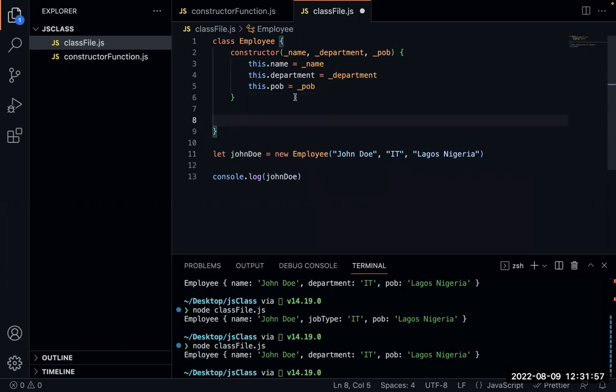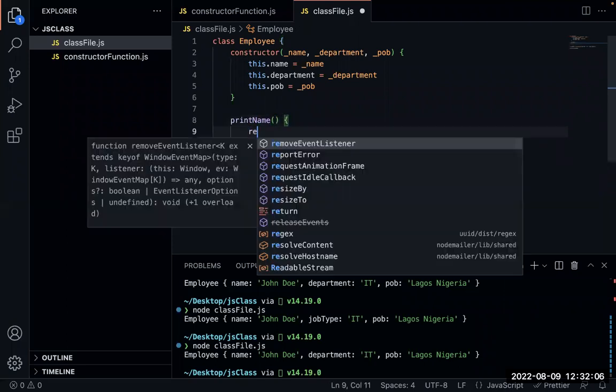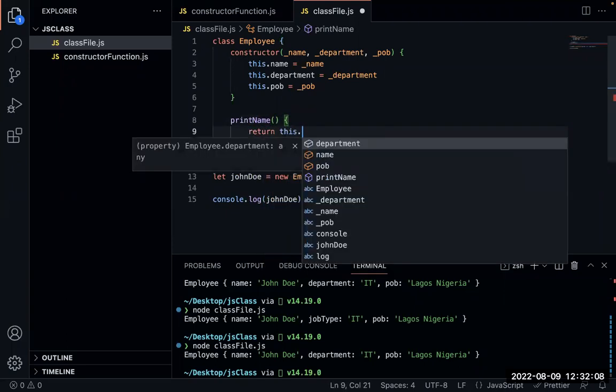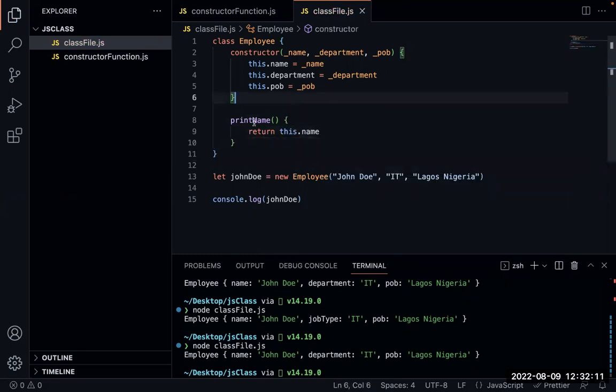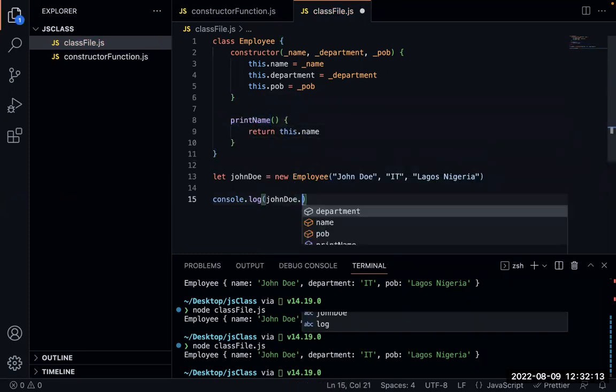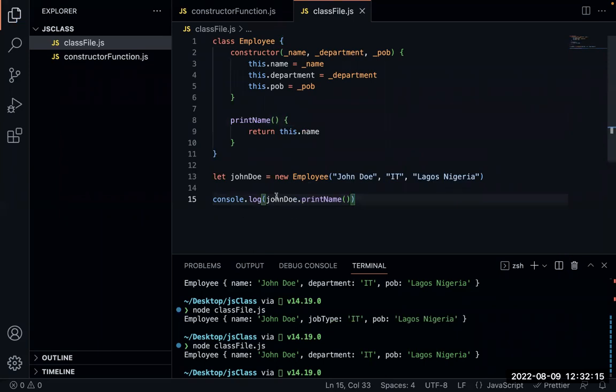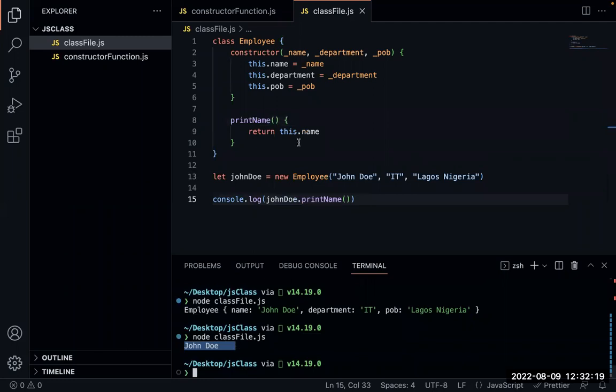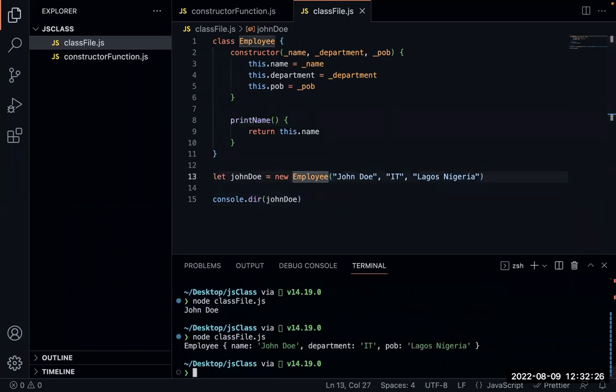So Bendex, this is for you. Imagine we have printName as a method in here, and I say return this.name. So if I call printName and I'm logging this, I have John Doe, and that is correct. But if I now say .dir and I print John Doe as a whole, let's see what I have. Okay, so I still have this name.